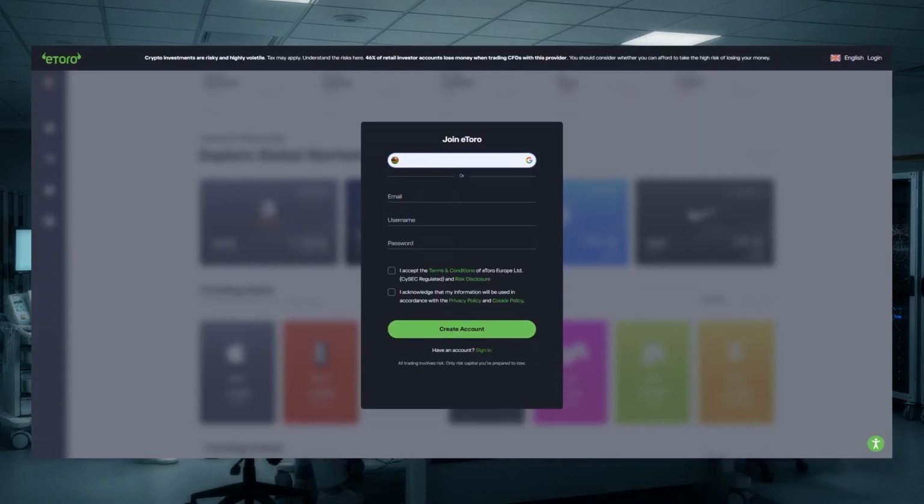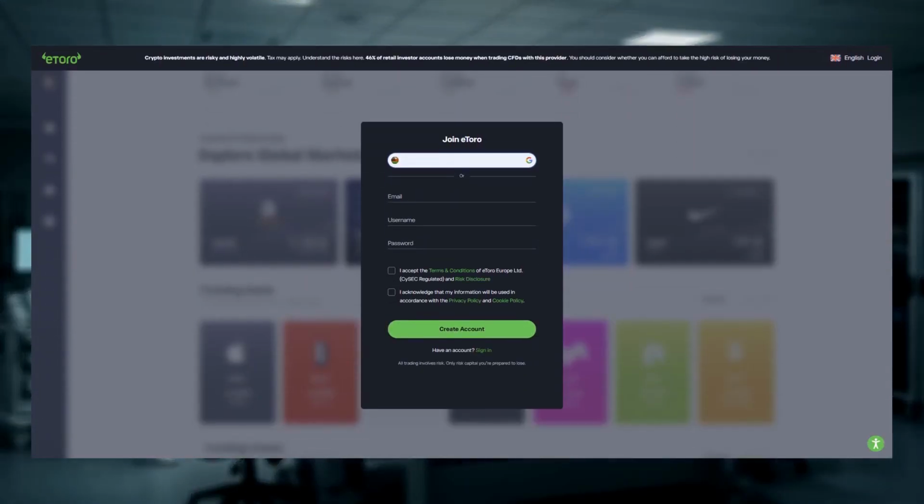To complete this purchase, you need a brokerage account, and I'll use eToro as the demonstration platform. After registering, you will typically verify your account with an ID document and add funds before placing any trades.